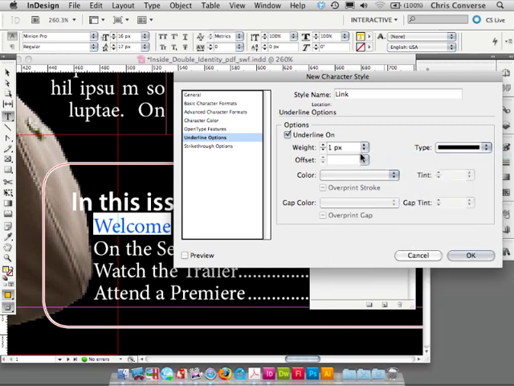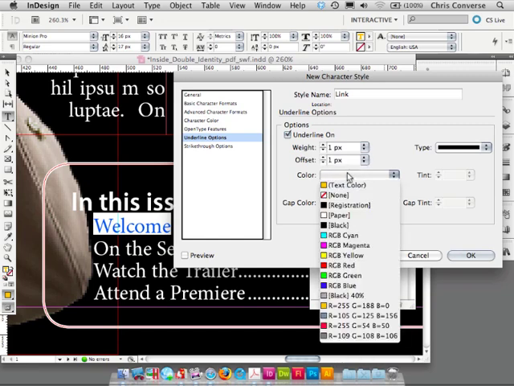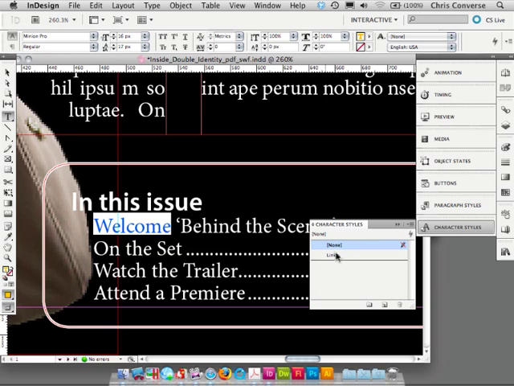It's going to be solid. The offset is going to be 1 pixel. The color is going to be the text color. We can choose preview to see what this is going to look like. And then click OK. With welcome selected, let's come over here and click on the link character style. Let's click away and see what the style looks like. So this is a new character style we've just created.